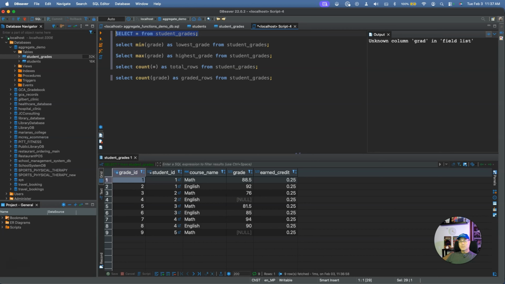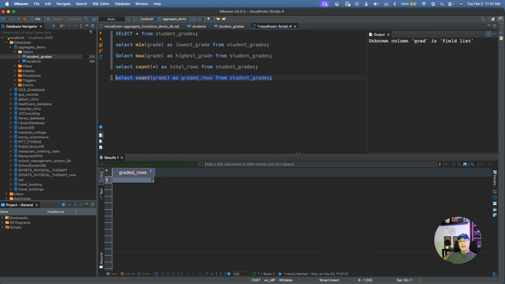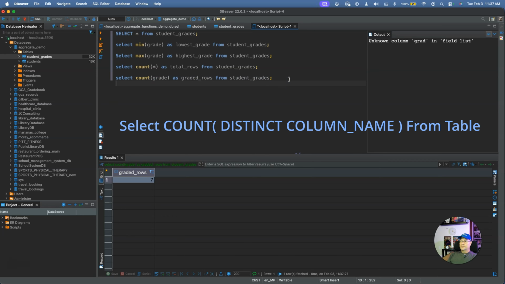This difference is extremely important and is a common source of confusion for many beginners. I think we can see the difference in how one counts all rows, including nulls, but the other counts the column, ignoring the null values. There's a third type of count that we can use, and this is called distinct.